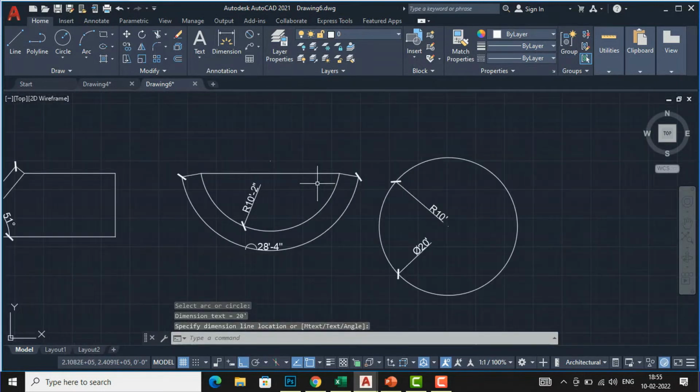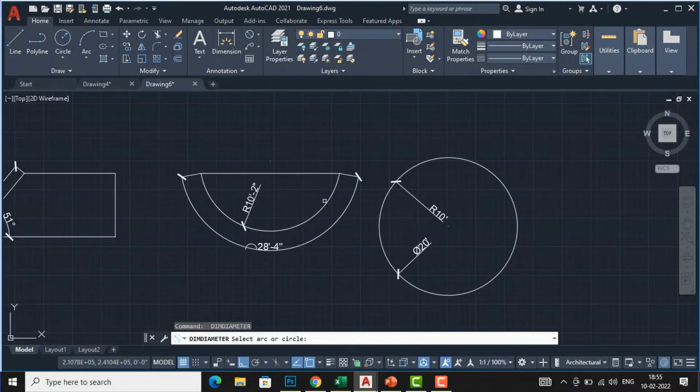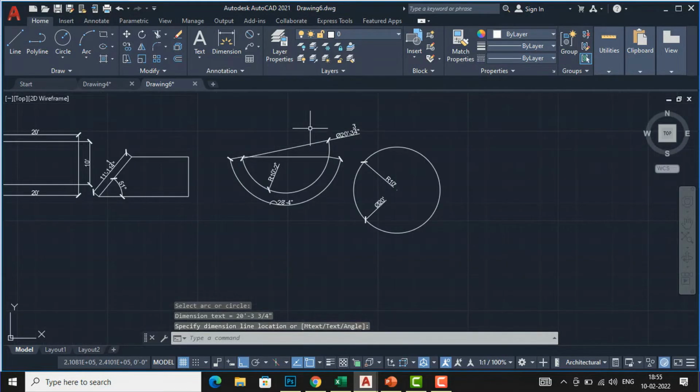Suppose I want to take the diameter of this, I will press the space bar on my keyboard, and it will take me to my previous dimension, that is diameter, and I will select this arc, and it is giving the diameter of this arc. So likewise, you can use it.